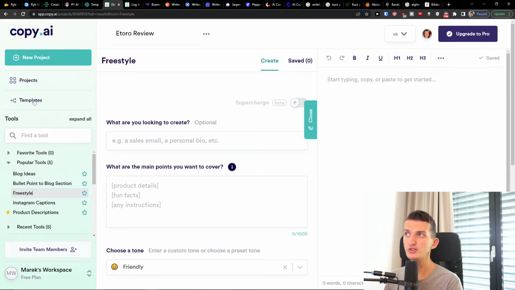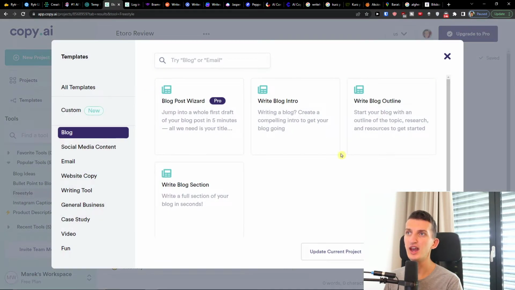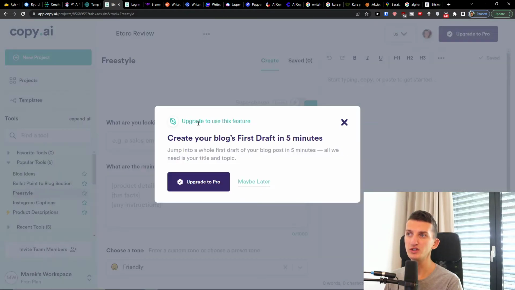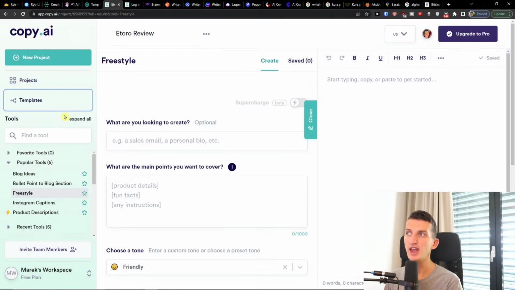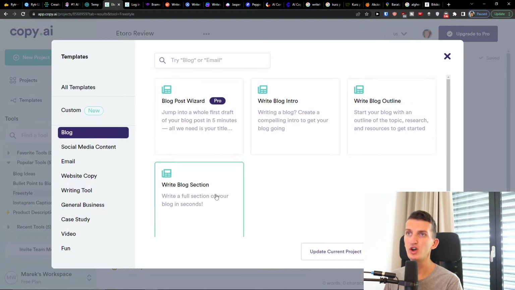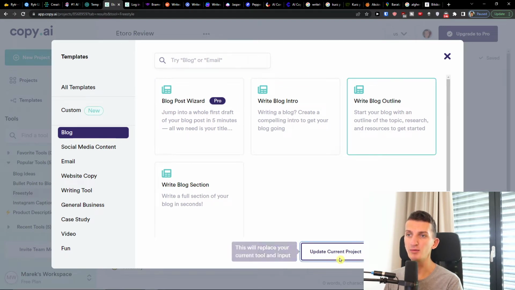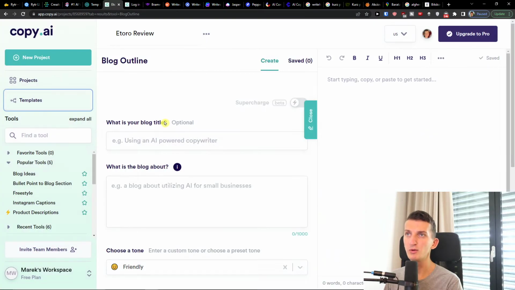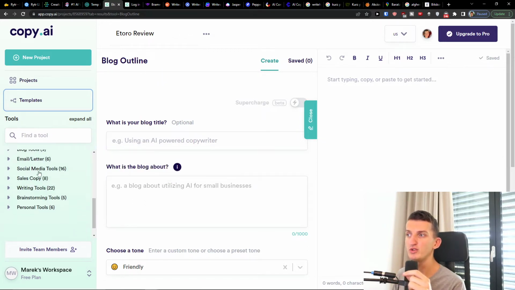Or what you can do is to simply click on the templates, and let's say we want to have a blog post wizard, and you can do it in pro version, or we can have a blog outline, right? And you can update the current project. And look what will happen. Automatically it's going to change. So you can go even from the templates or you can go with the tools here.